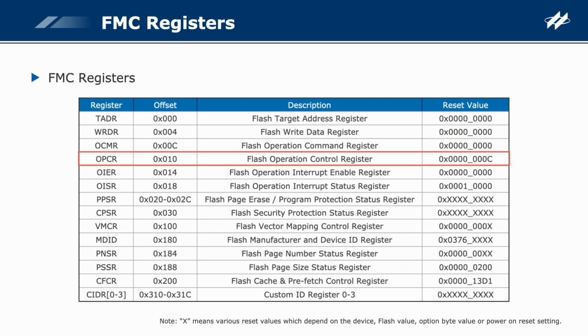The flash operation control register is used to control the command commitment and check the status of the FMC operations. The flash operation interrupt relevant registers are used to enable or disable the FMC interrupt function and check the status of the FMC interrupt. The flash page erase or program protection status register is used to set the status of flash page erase or program protection. The flash security protection status register is used to set the status of the flash security protection.